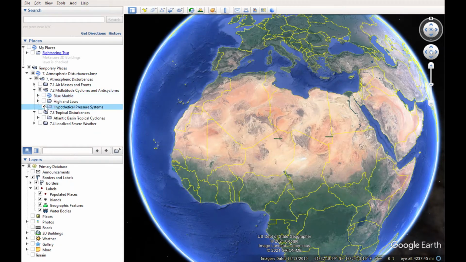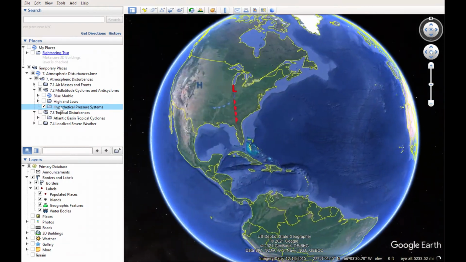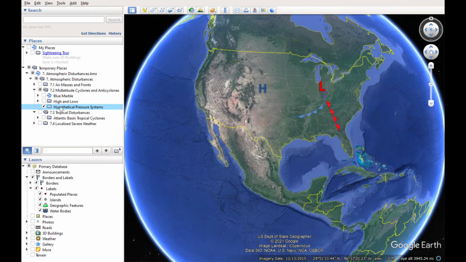Hypothetical pressure systems folder. The graphics in this folder indicate areas of surface high and low pressure as well as associated frontal boundaries. So we're supposed to examine surface pressure and frontal locations, being sure to consider the impact these features would have on weather conditions in the United States. So let me double click hypothetical pressure systems. It will move me around to the United States where we're looking for our information.